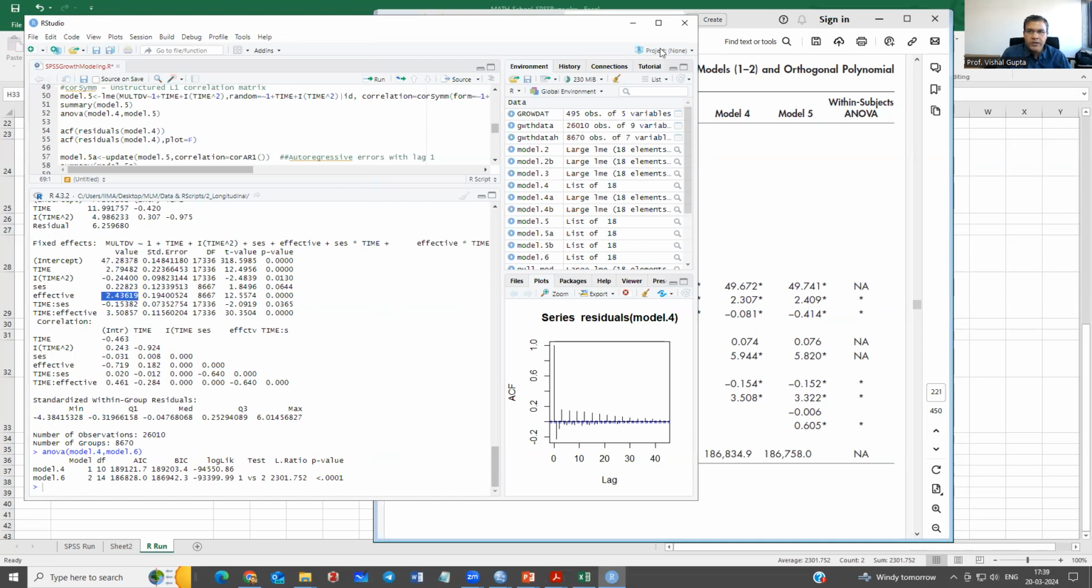So about similar trends, there are slight differences in the coefficients. But in general we are getting the same kind of trend that we had got from SPSS, that there is a significant moderation of the time relationship by both SES and effectiveness.